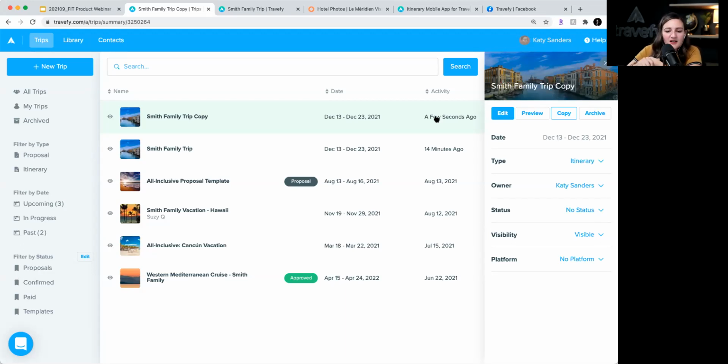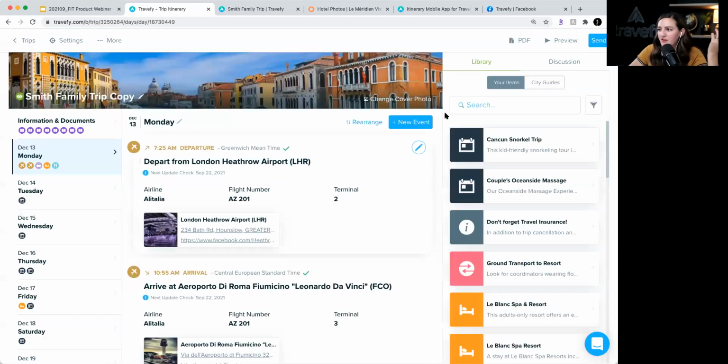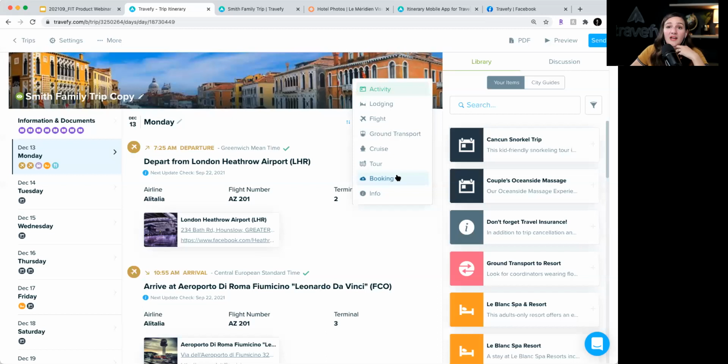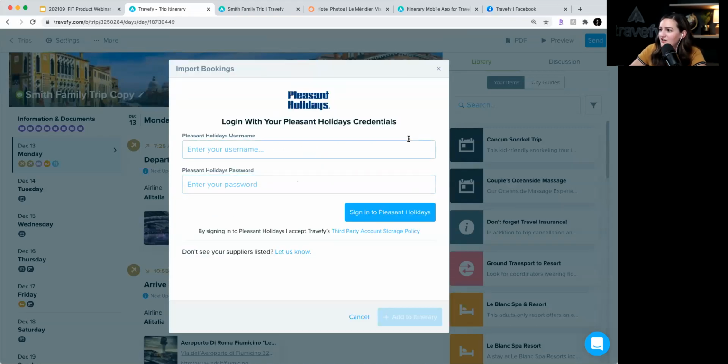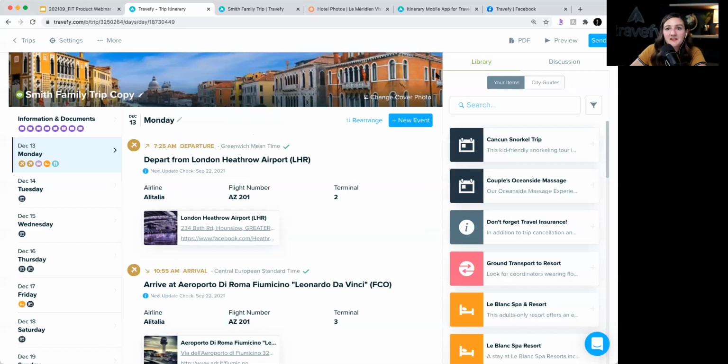Some questions on Pleasant Vacations integration. Yeah, so that's recent. A lot of you probably saw the email. How you get to that is you just click the new event button and click booking. And then in here, you just see Pleasant Holidays, and you can just pull it in. Pretty slick, really nice.